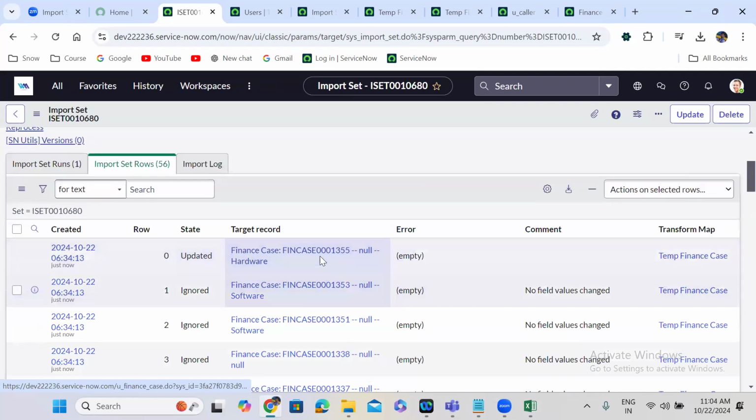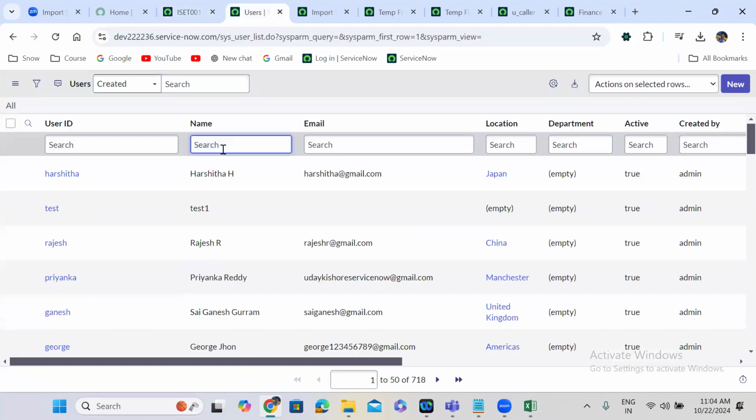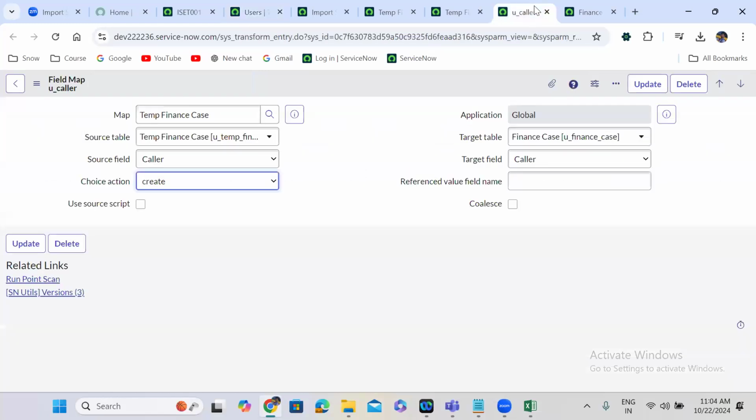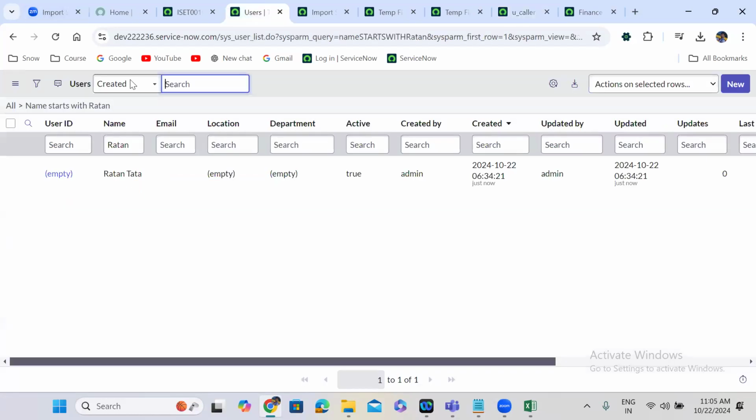So we'll now see. You can see here, remaining are ignored, only this one is updated. You can see here, Ratan Tata's user account would have been created. So Ratan Tata sir's user account is created, you can see just now, because we have selected choice action as create here. If you have selected choice action as create, if the user account is not there, it will create a user account. Got it, right? Okay, now I am actually deleting Ratan Tata sir's user account from here.